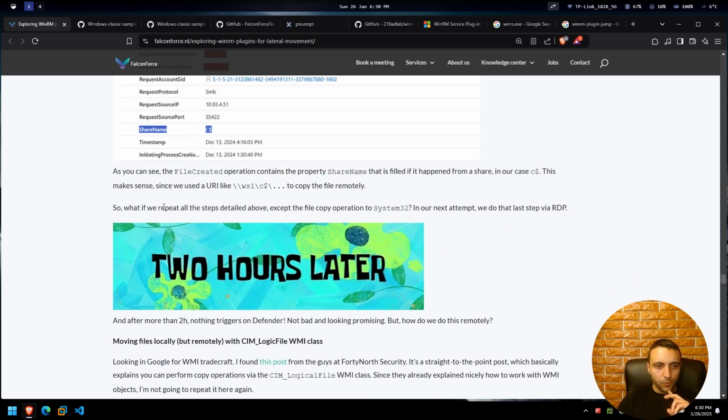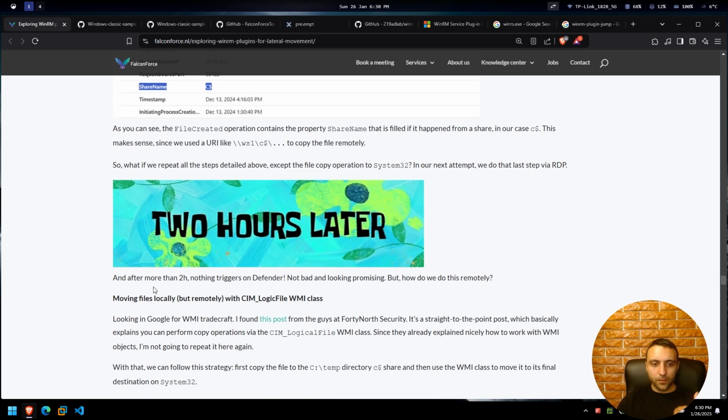So what if we repeat all the steps detailed above, except the file copy operation to System32? In our attempt, we do that last step via RDP, 2 hours later. And after more than 2 hours, nothing triggered on Defender. Nothing bad and looking promising, but how do we do this remotely? Because in that case, we just copy-pasted over RDP.